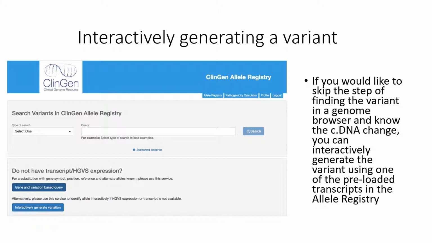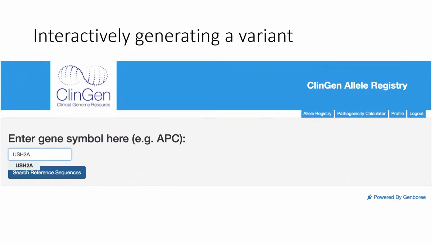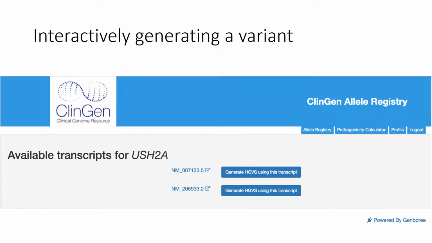If you click on the interactively generate variation link, it will bring you to this page, where you can enter the gene symbol that you are working with. If you, for example, say USH2A, and search the reference sequences, note that we would choose this long transcript of USH2A, as that is the most relevant transcript based on the biology of what's been studied.